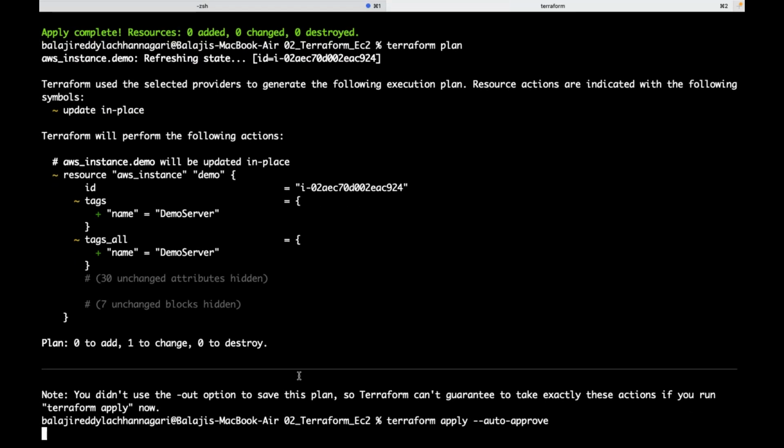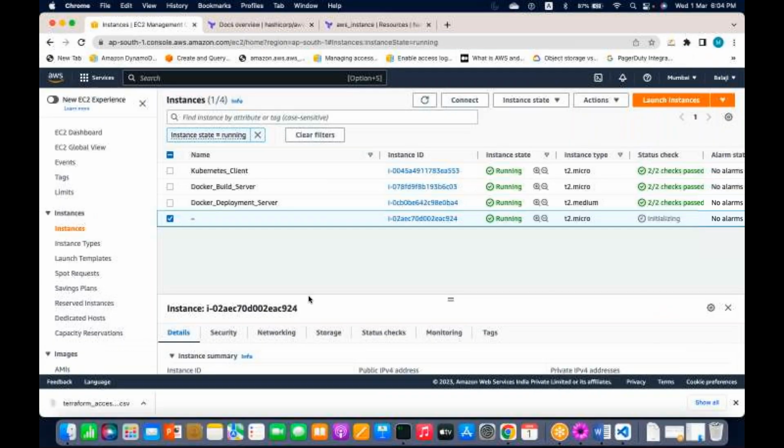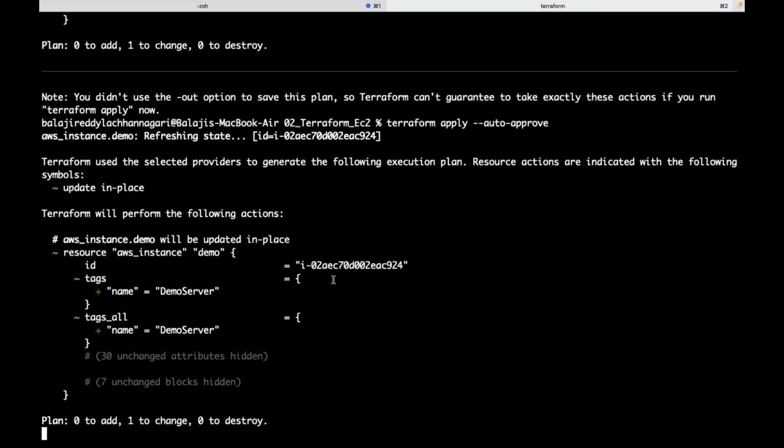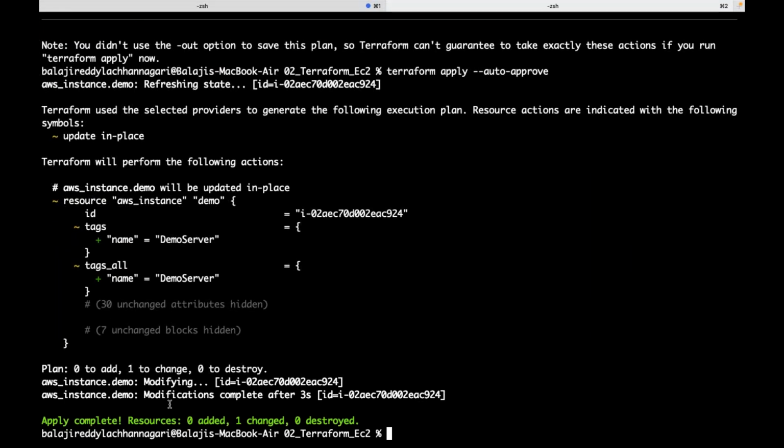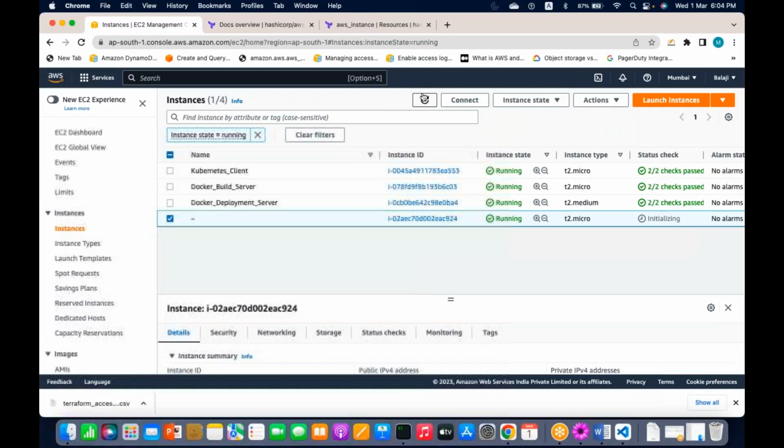Now, if you see in the real infrastructure, the tags will be added here. I am saying apply complete. One resource changed. Now let me refresh here.